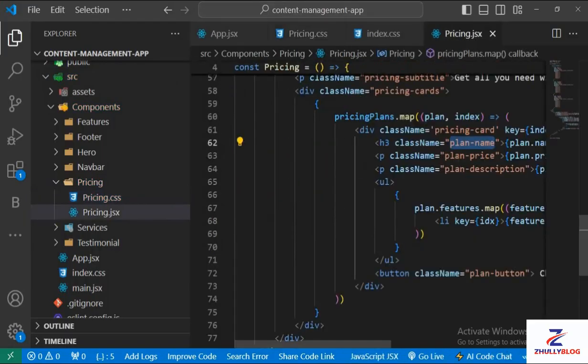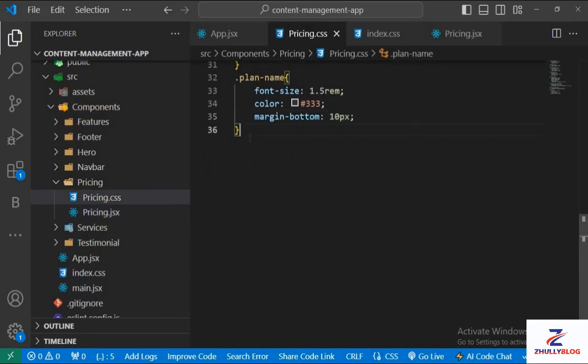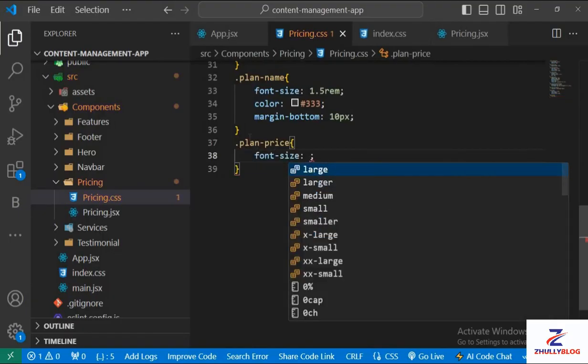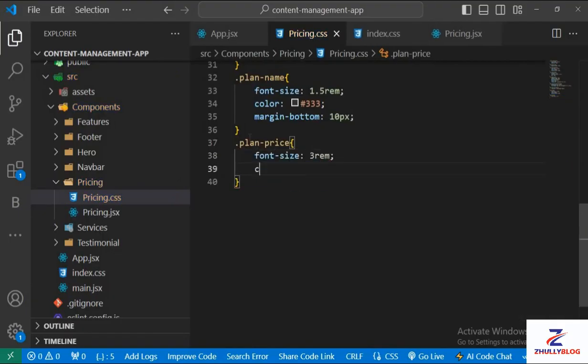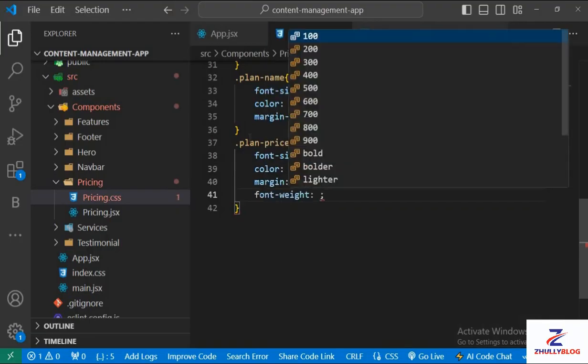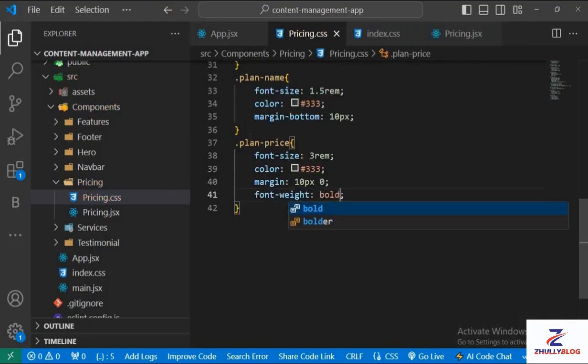And then we have the price, right? So for the price, we're setting the font size to 3 rem and the color as well. So this color code, margin will take 10 pixels and the font weight will be bold. We want a bold.